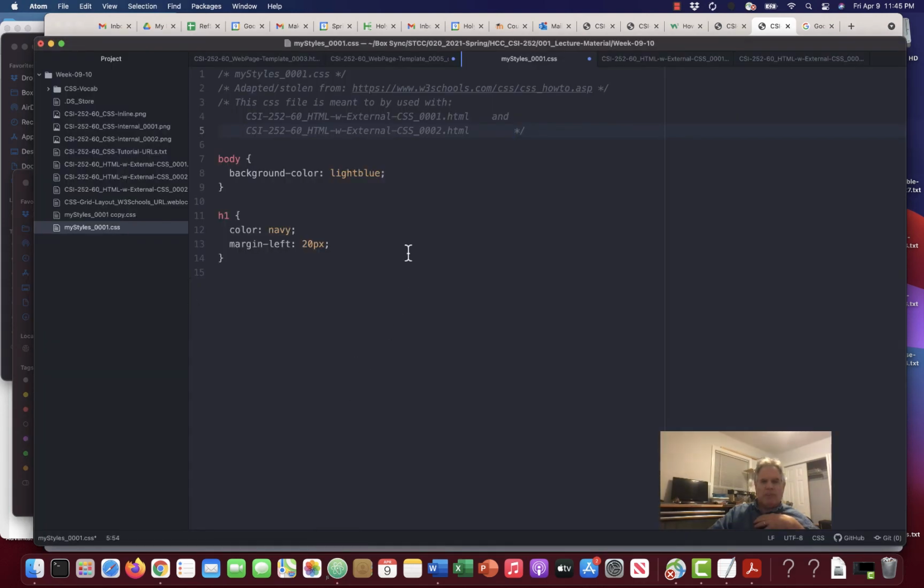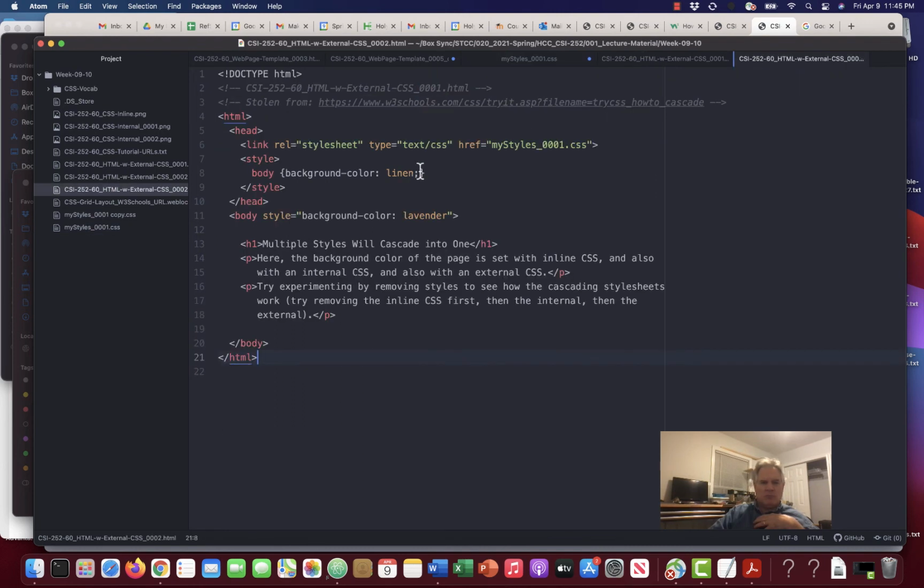So we have a text editor, we have a CSS file, and we have a file here. This is file 2 or 0002. Now it has a link. It says link rel style sheet type text/CSS. That's a default. href equals my styles under 0001.css, same file as before.